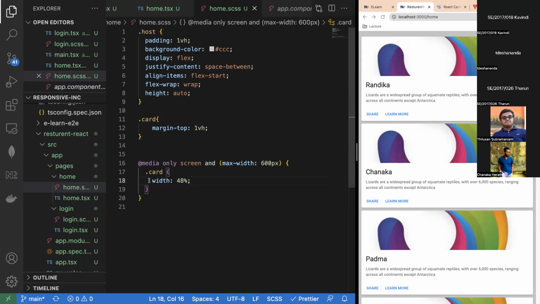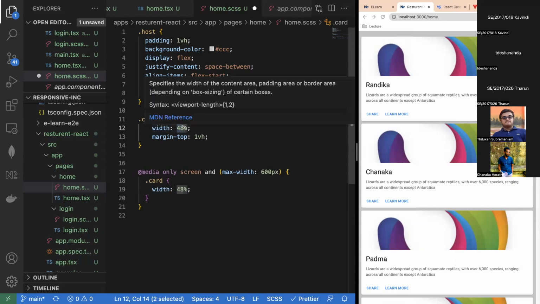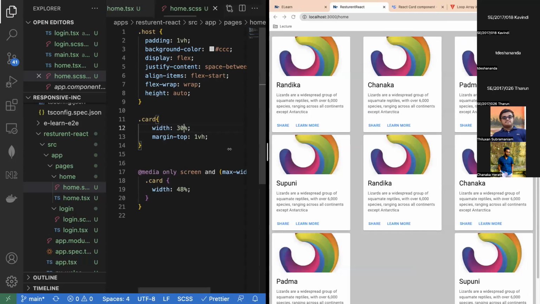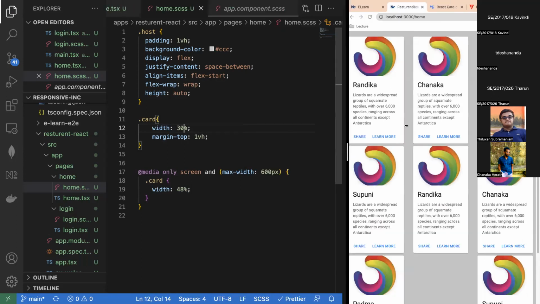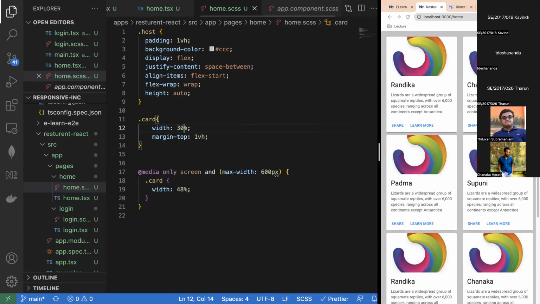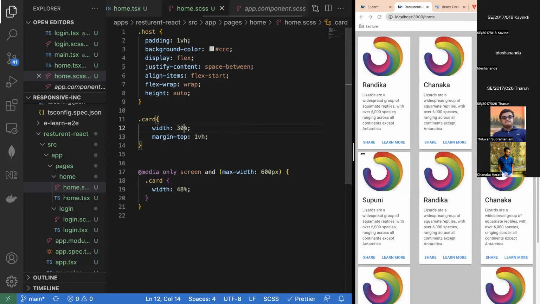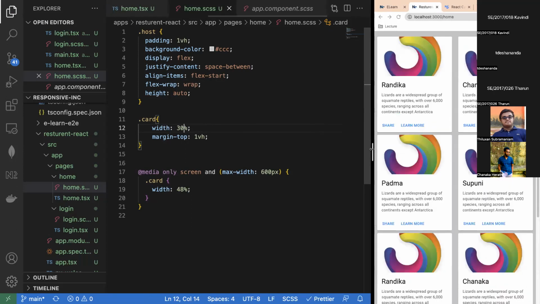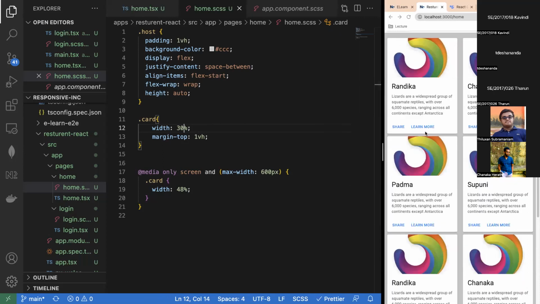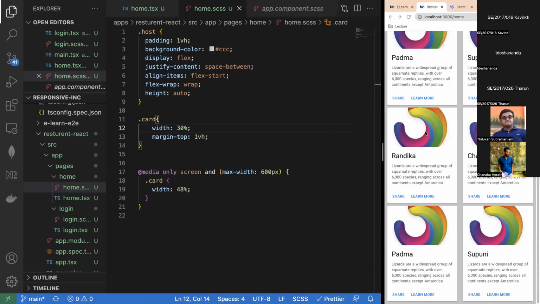It will go 100%. But if you want 3 cards, what you can do is simply make it 30% or something like that. So you can see it's 30 on the bigger screens. But if you shrink it down to less than 600, it will become 48. That means there are going to be 2 elements there. When it reaches the CSS width of 600, it is going to go to 48 width. The card is going to be 48 in width. Okay, makes sense?